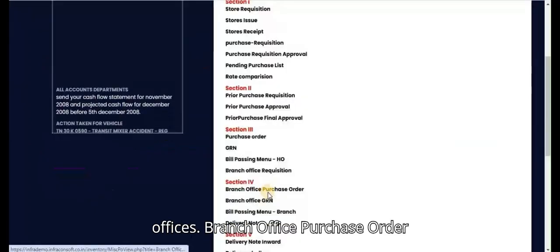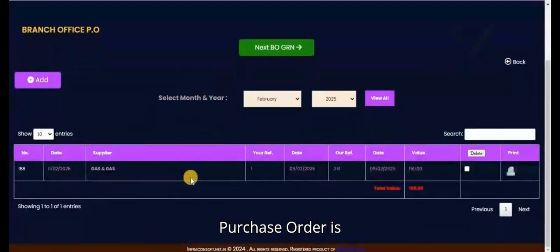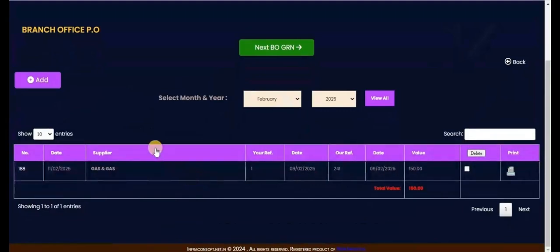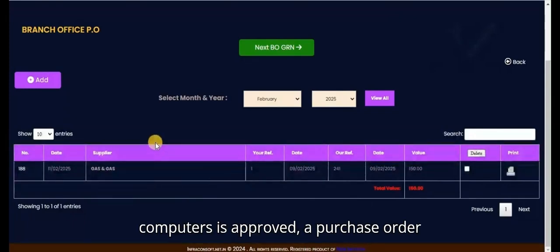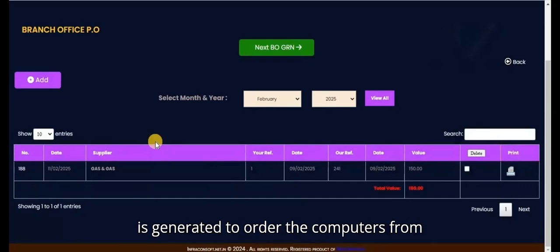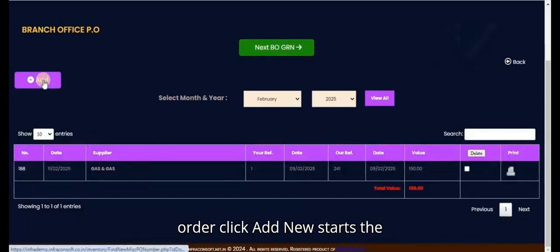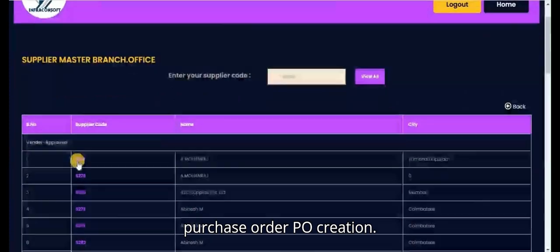Branch office purchase order, PO. Once a requisition is approved, a formal purchase order, PO, is created and sent to the supplier to purchase the requested items. Example: if the marketing team's requisition for computers is approved, a purchase order is generated to order the computers from the supplier. Creating a new purchase order: click Add New, which starts the purchase order, PO, creation.